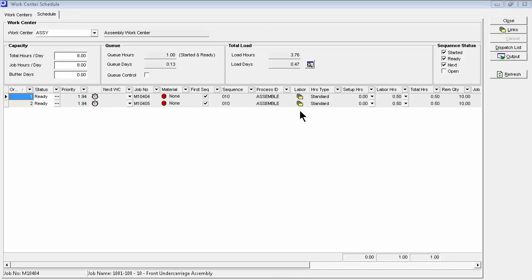Updating labor in real time as sequences get closed is the key element to shop control because it updates work center queues and job priority calculations and provides real-time job tracking and labor costing.